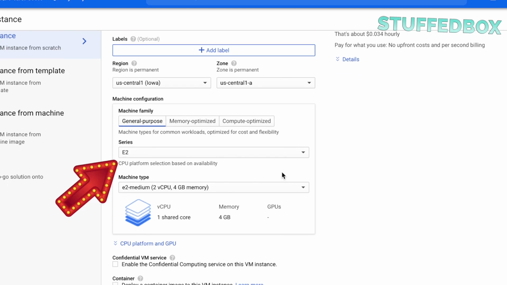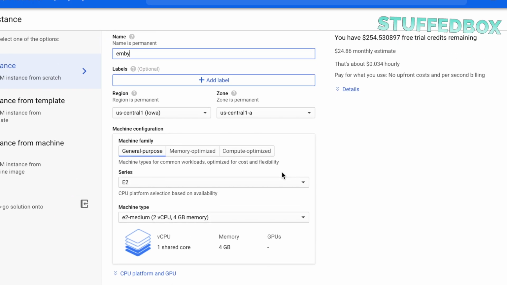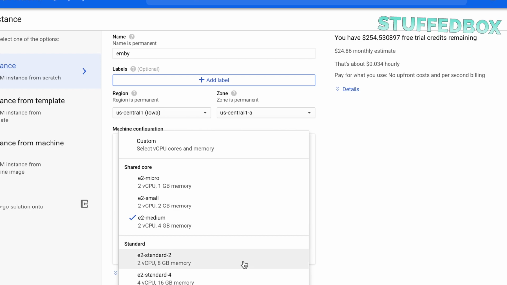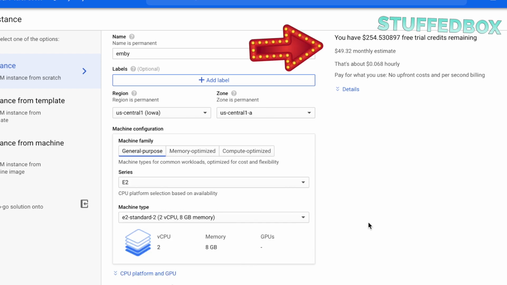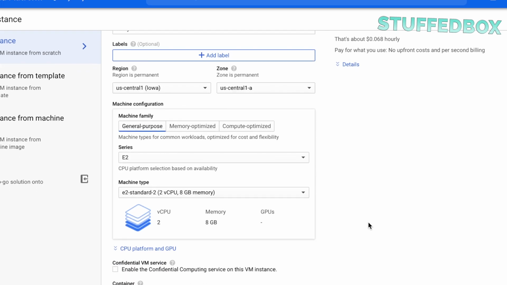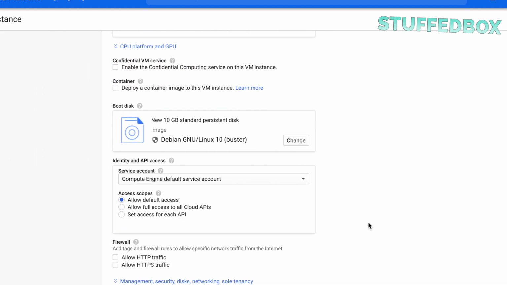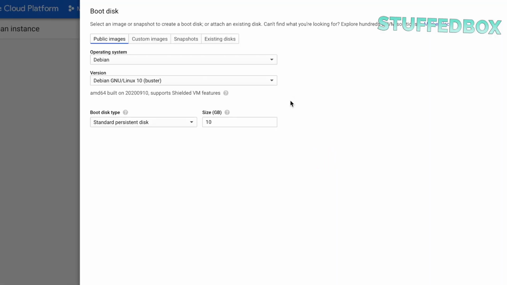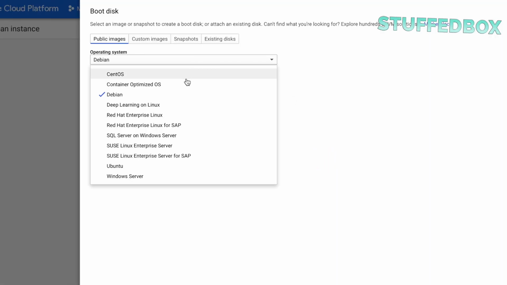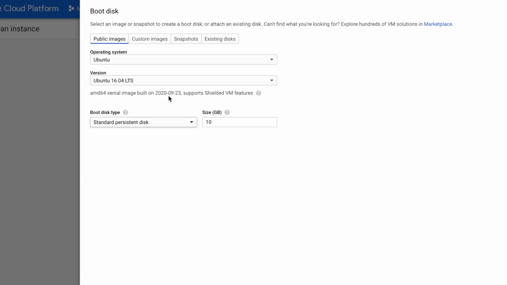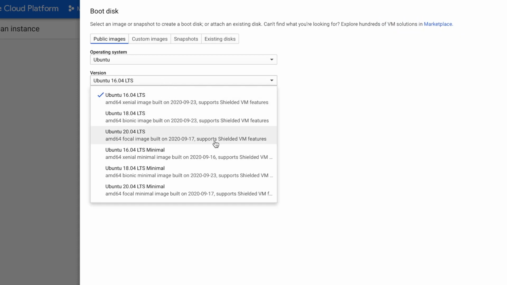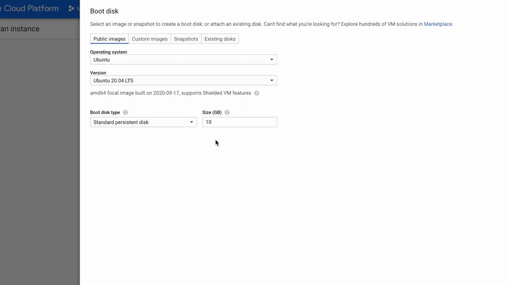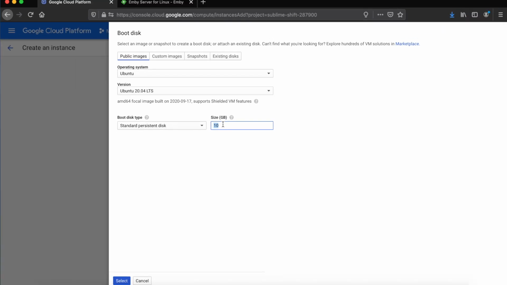And for processor, I'm going to leave it as E2. You can increase the processor, but just make note that the price will increase if you increase the processor. I'm also going to increase the memory on this from 4 gigs to 8 gigs. And then the next thing we need to do is go to your boot disk and change this to Ubuntu. Go to Operating System and click Ubuntu. And we want the latest one, which is 20.04. I'm going to increase the size of the hard drive from 10 gigs to 30 gigs.